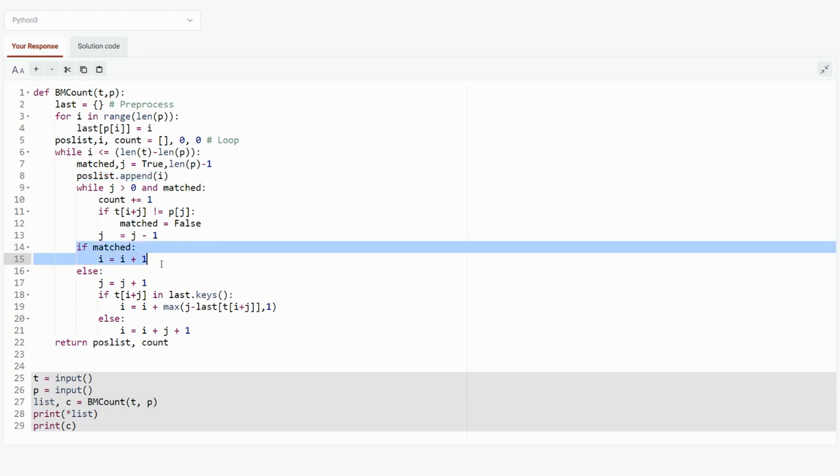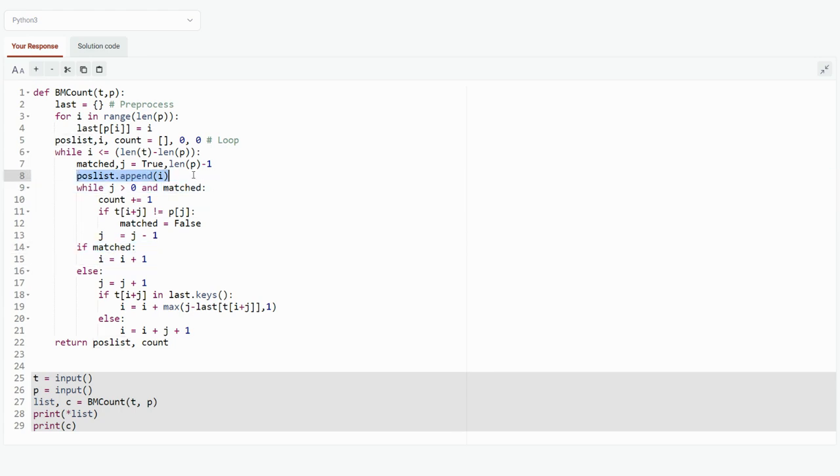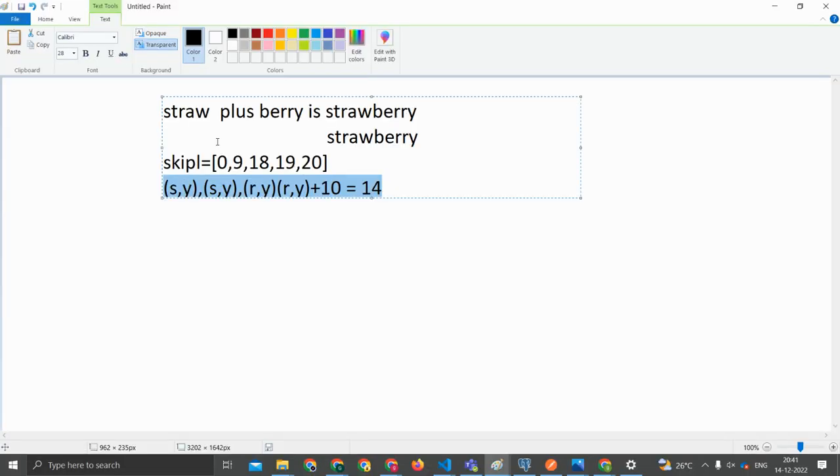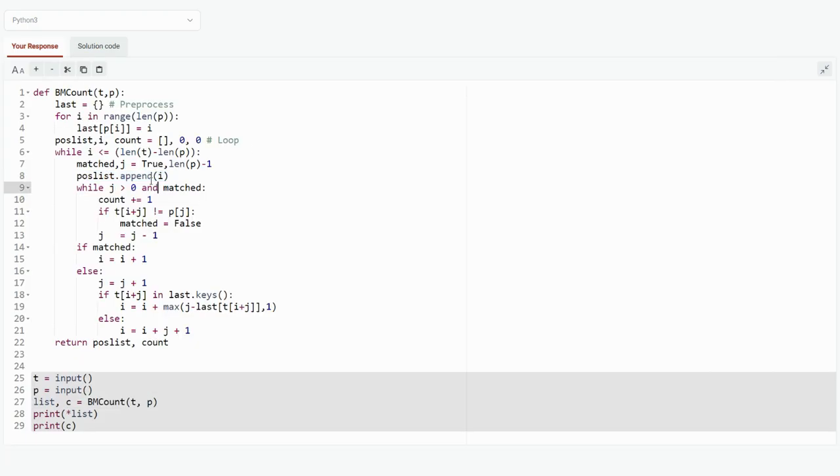So you're appending. Earlier, only if it matched were you appending, but now that is not the case. Every shift you make, you need to append it to the list. From here to here, whenever you move, you add it to the list. This is nothing but the while loop. After the whole thing is done and you come back to the start of the while loop, you add it to the list. Got the point?